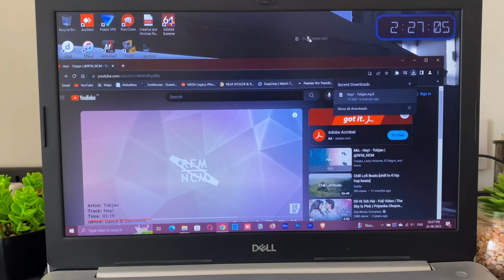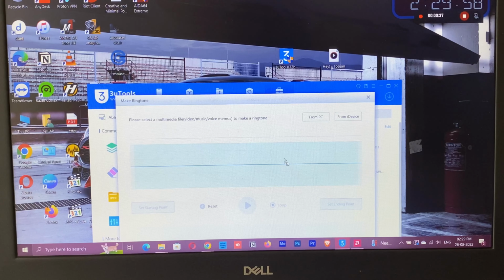Open 3U tools and connect your iPhone to your PC. There's a toolbox section on the top, click on it. Now click on make a ringtone. Drag the song from your desktop to this dialog box.